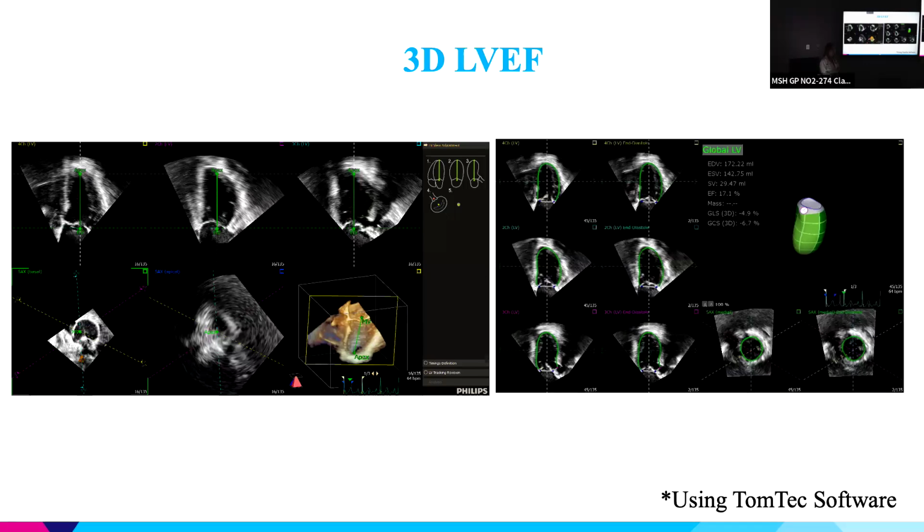So you click on your 3D image, then you click into TomTec. It's going to open up the TomTec window. Once you're in TomTec, you find your 3D image, you right click on it, and you go 4D LV analysis, okay? And that's what you'd get here. This will have steps on the side, 1, 2, 3, and you just follow the prompts, and it'll tell you how to do it and how to get your 3D EF.